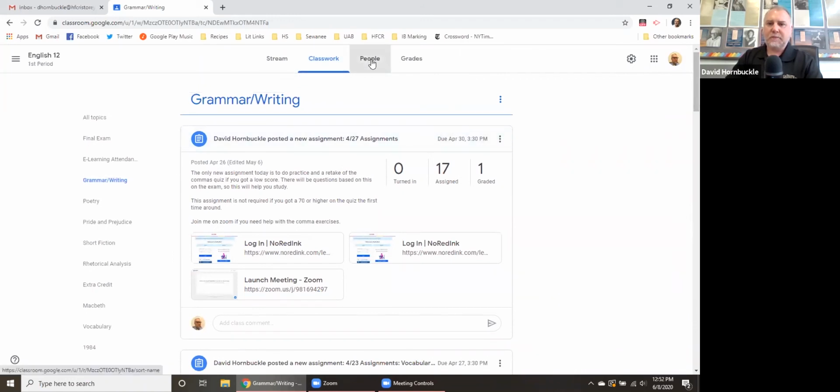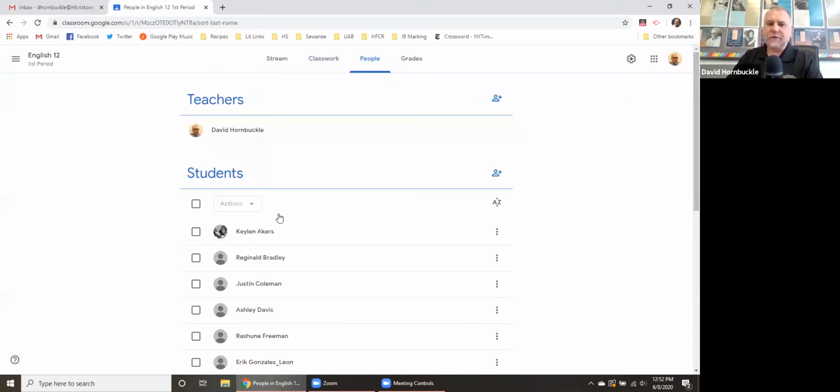And then the People tab just allows you to see a list of other students in the class, and I think you can send them an email. You can also email your teacher through this tab.